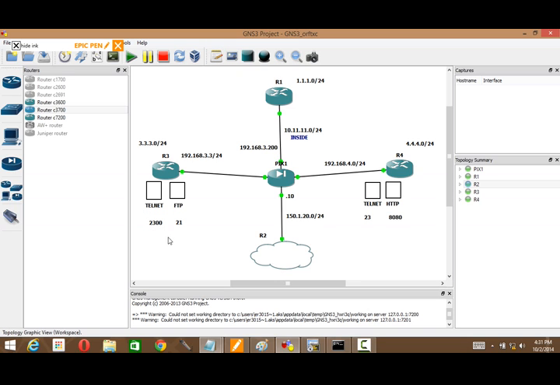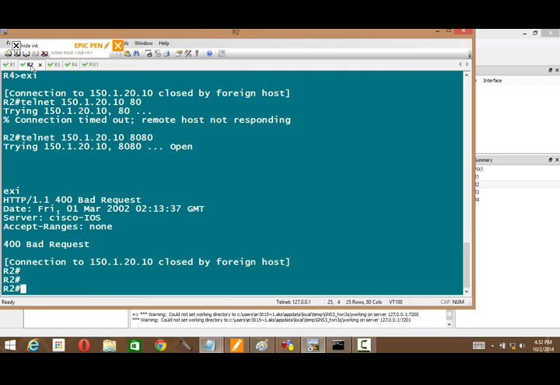23. So if you go in 2300, you will go here. If you go in 21, you will go here. You will go 23, you will go here. 8080, you will go here. These are all port numbers of which address? 20.10. Good? Let's try. Same from R2.